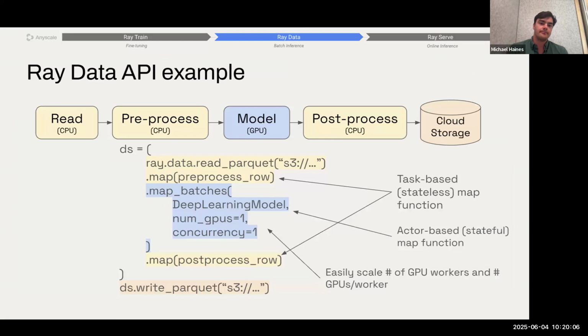Looking at the API, if you look at this notional data pipeline, reading, pre-processing, transforming through some deep learning model, post-processing, and then writing to cloud storage, this is a pretty common data pipeline that we see with Ray Data. You see these map functions and map batches functions that are written in the API. This is a way to do custom user-defined stateful transformations sequentially through the streaming execution of the data set as it's processed.